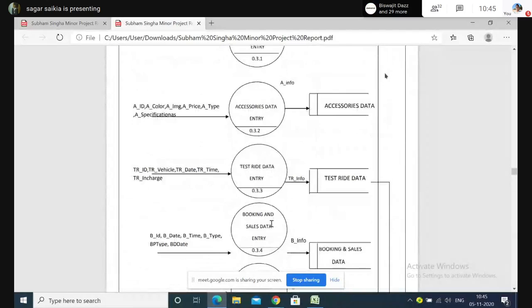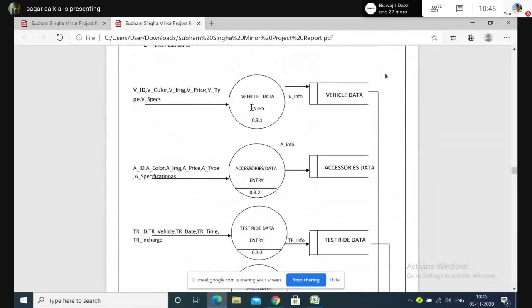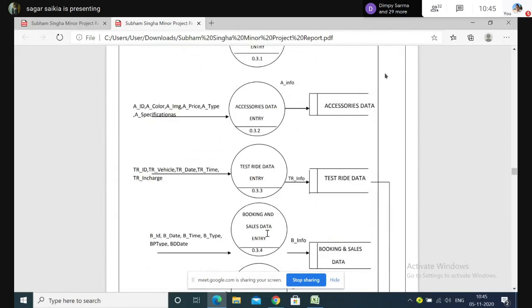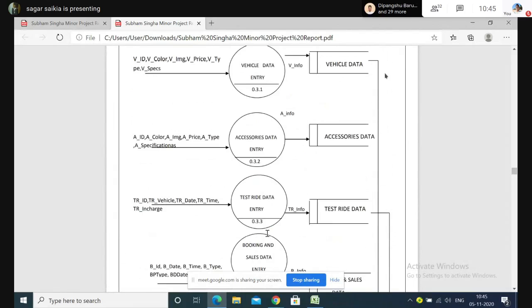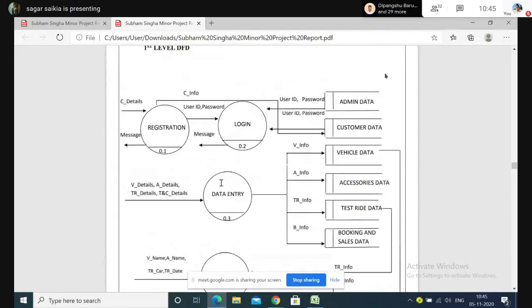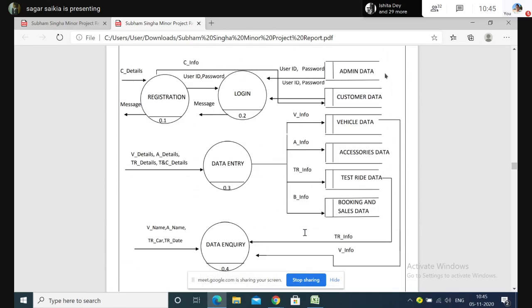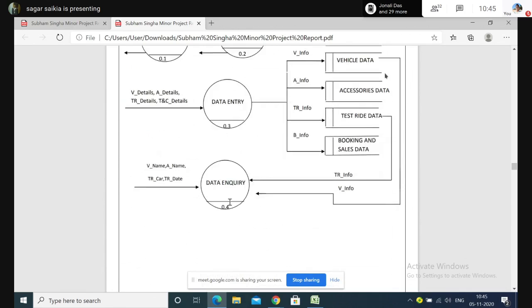Okay. 0.3 process actually will be only vehicle data entry, accessories data entry, test ride data entry, and booking and sales data entry. That means this data entry will be now broken into 4 processes. Each process will deal with different entries. One is the vehicle entry, one is the accessories entry, one is the test ride entry, and one is the booking and sales info entry. 0.4 again will be broken into 2 different sub-processes. One is the inquiry of the test ride, and the other one is the inquiry of the vehicle.